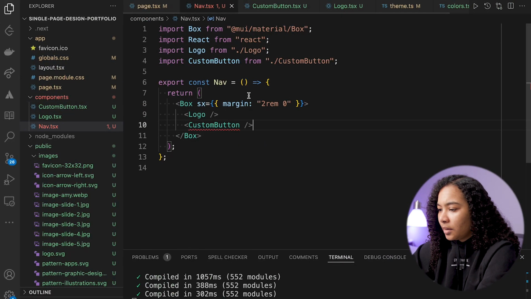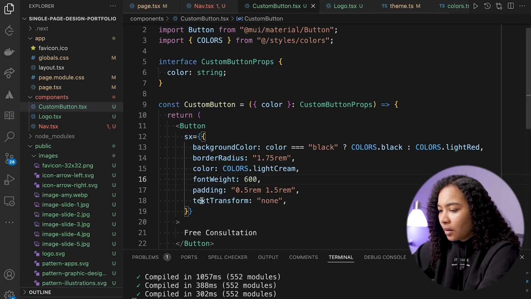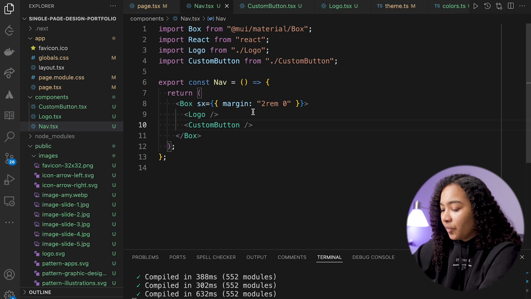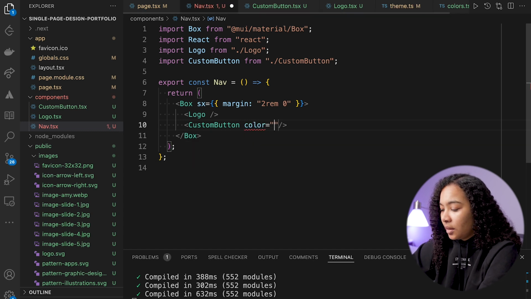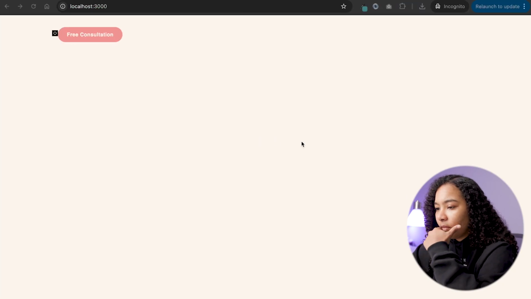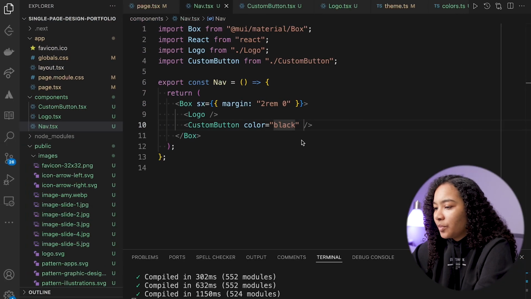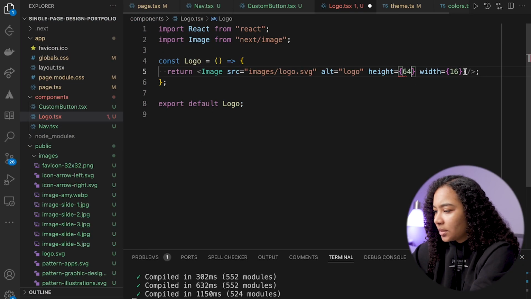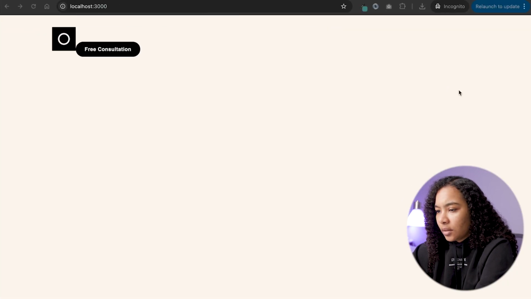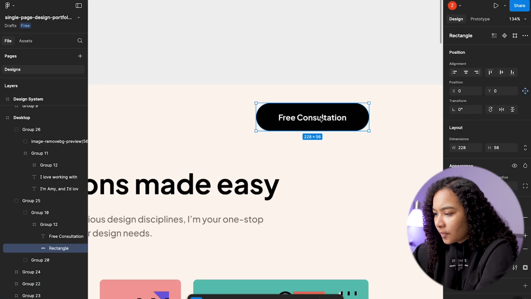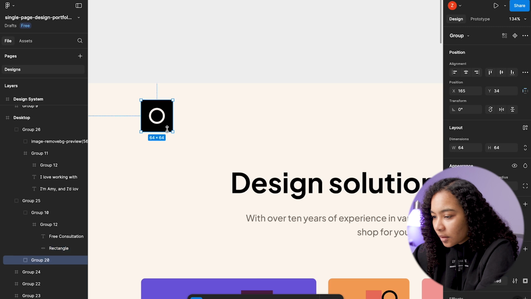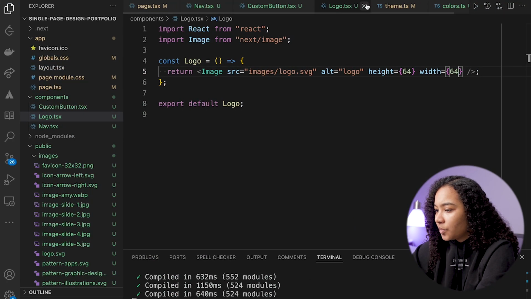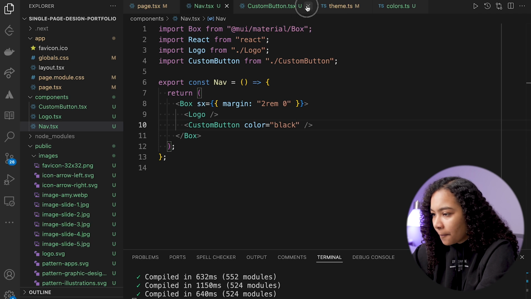This first button is going to have the color, and let's make color optional so that way it defaults. If we don't set the color, so we'll say color equals black. And so that way, yeah, we'll have that button as we want it. Looking at the logo, it does seem a little bit small, so let me change that to 64. Actually, I could just check. Yeah, 64. All right, so that's the right size. And then we can close logo, we can close custom button.